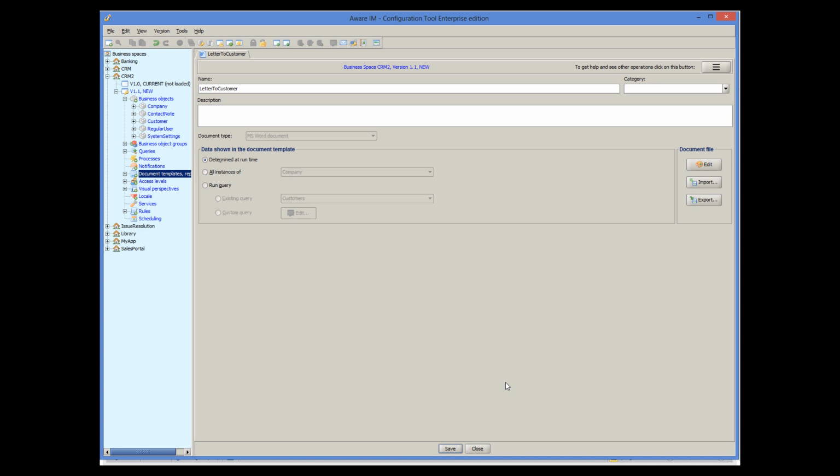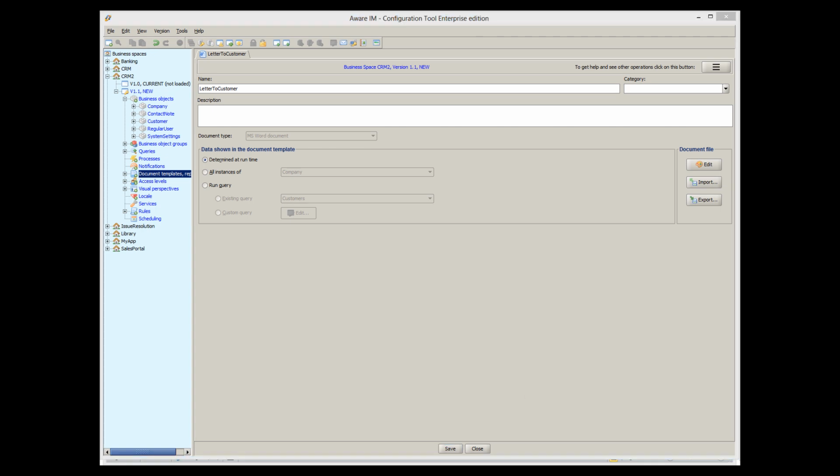Now that we have created an AwareIM document template, we need to display it to the operator. When the operator sees the form of the customer, we want the system to display a button. Clicking on this button should display the document personalized for the customer whose form the operator is looking at. To implement this, we will define an operation for the customer's main form. For more details about forms and form operations, watch the Forms tutorial or read the user guide.